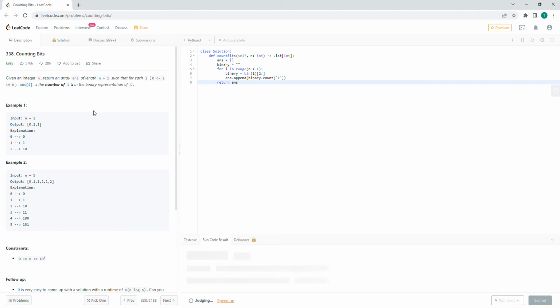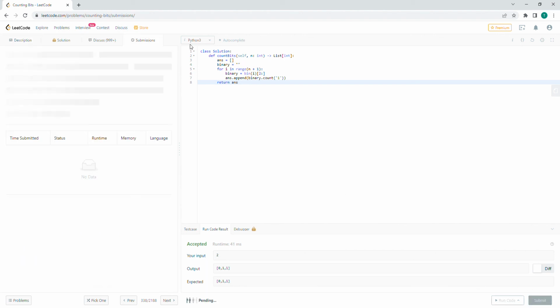Time complexity wise, this should be big O of n because we have a for loop here. Maybe there's additional runtime complexity due to count and other things, but I think it should be okay for now. Memory is big O of n, because each number will be stored within the answer array. Let's submit it.